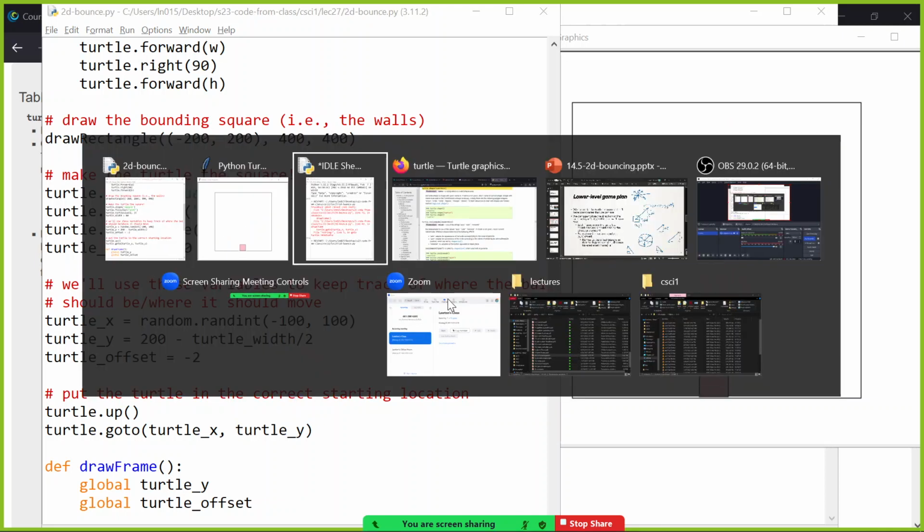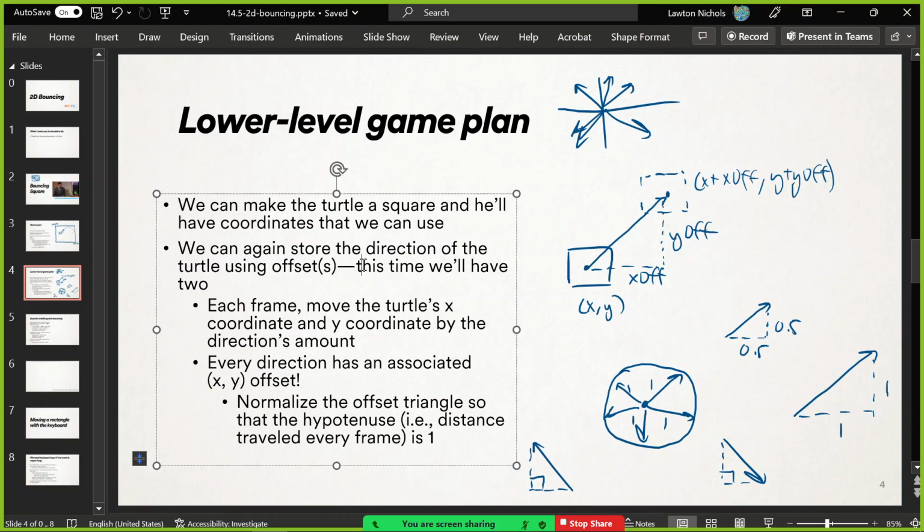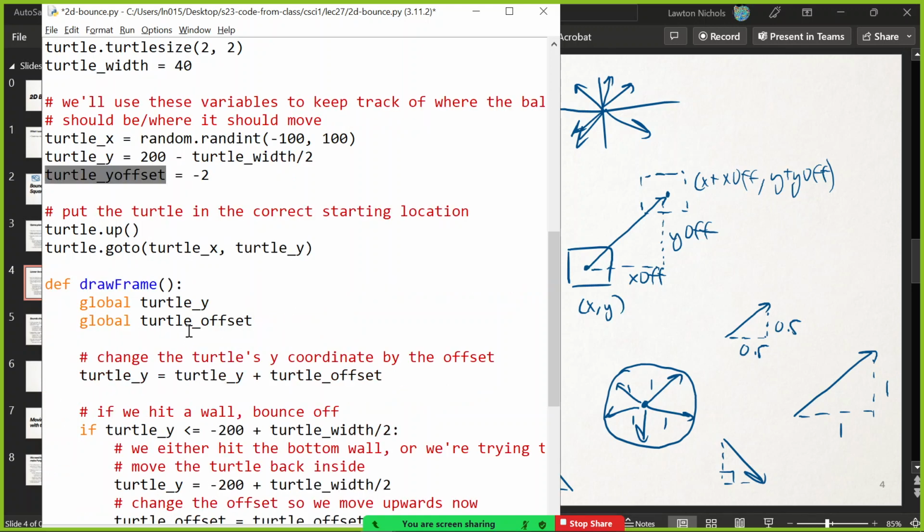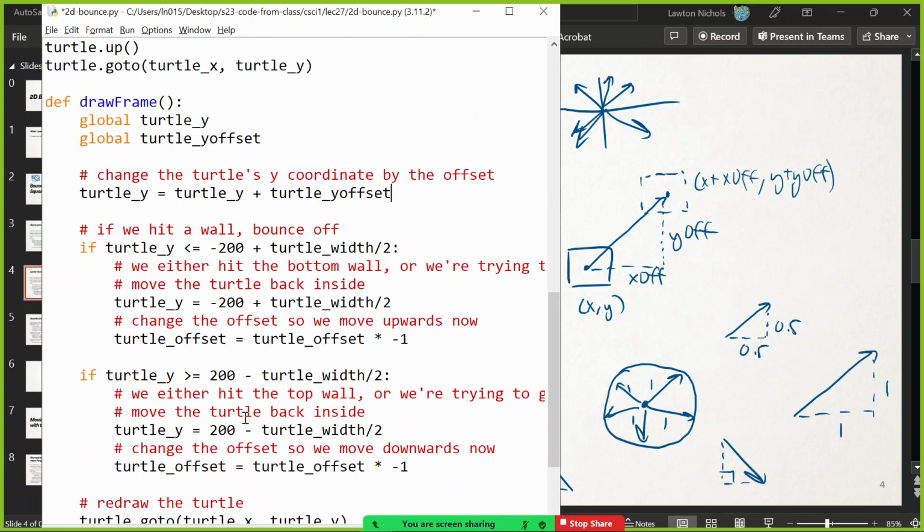So to get a direction that is two-dimensional, we would like two offsets. We were using just one for the y before. We need two now. All right, so that's what we'd like. We need two offsets. So this was like a y offset. Let's change that everywhere. So this was turtle y offset. Global turtle y offset. That's a better way to think about it. Change the y offset.